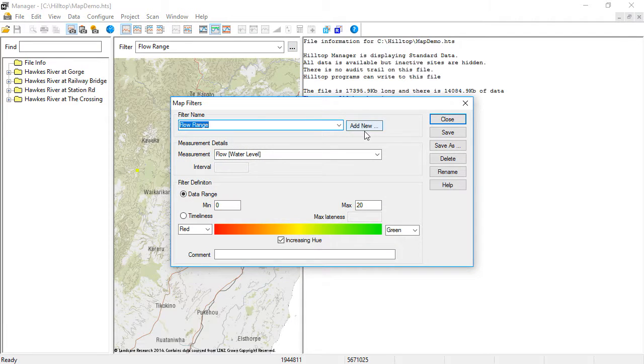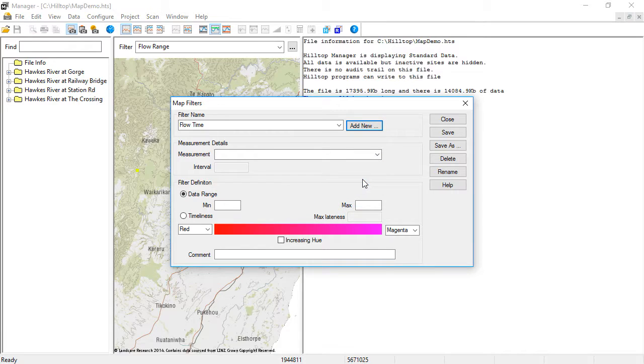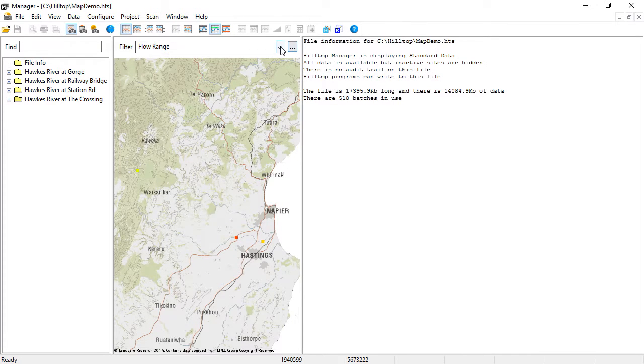Let's make a filter based on timeliness now. For timeliness, we set the maximum lateness that we want to have as the most extreme colour. During a flood, you might set water level sites at 1 hour, for example. Here, the marker will be red when the data is up to date, and green when the most recent value was recorded more than 3 days ago. I'll save and close that, select my filter, and you'll see that these are all green, and that's what I'd expect as I'm not using current data.